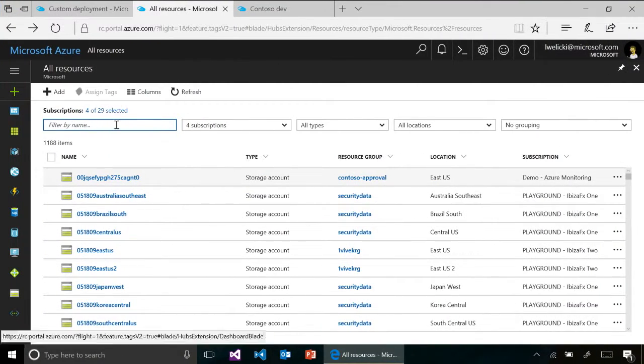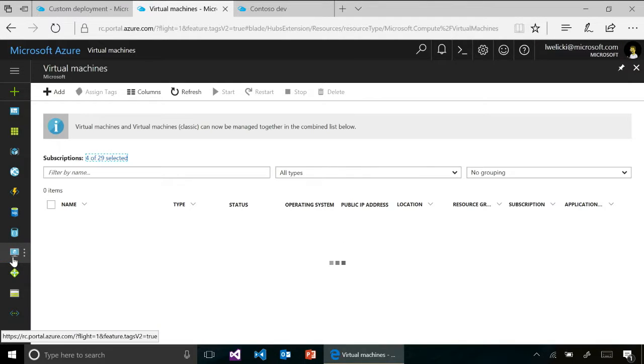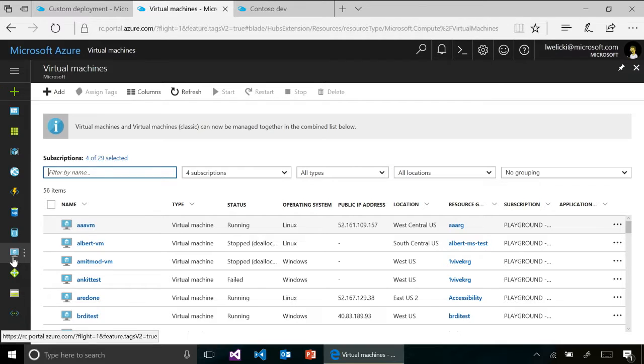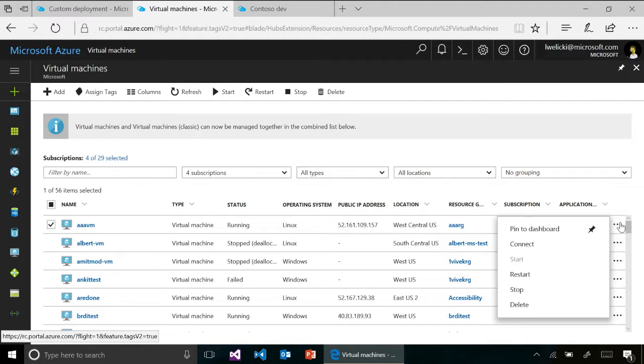So let's go back. And for that, we are going to go to our list of VMs. One of the first things, this has been available forever. This is not new. But in most resource lists, this ellipsis that you see here provides you commands in the context of one instance. So I could connect to this item, start and stop that one.